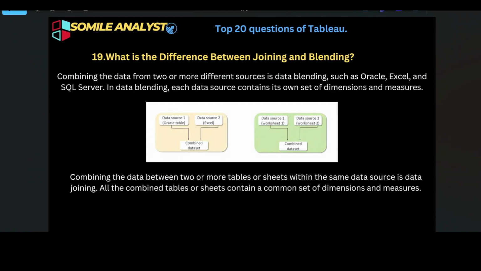The next question is, what is the difference between joining and blending? Combining the data from two or more different sources, such as Oracle, Excel, and SQL Server, is data blending. In data blending, each data source contains its own set of dimensions and measures. Combining the data between two or more tables or sheets within the same data source is data joining. All the combined tables or sheets contain a common set of dimensions and measures.